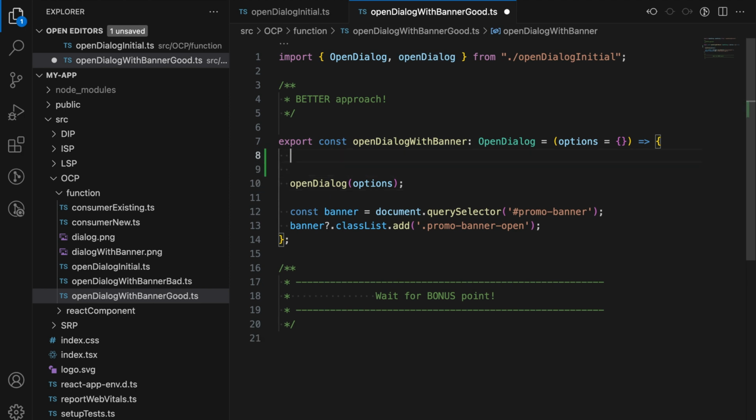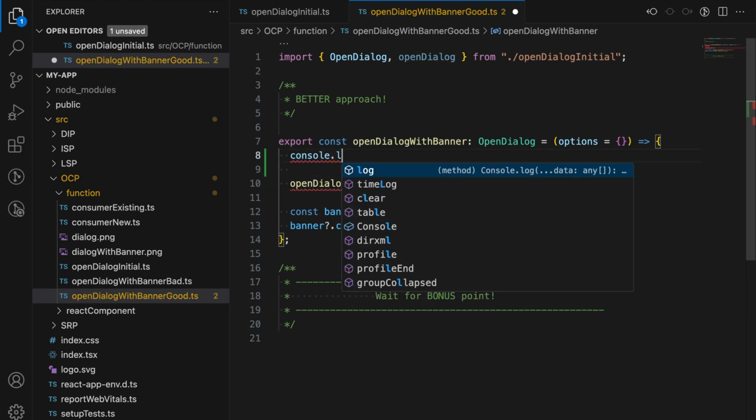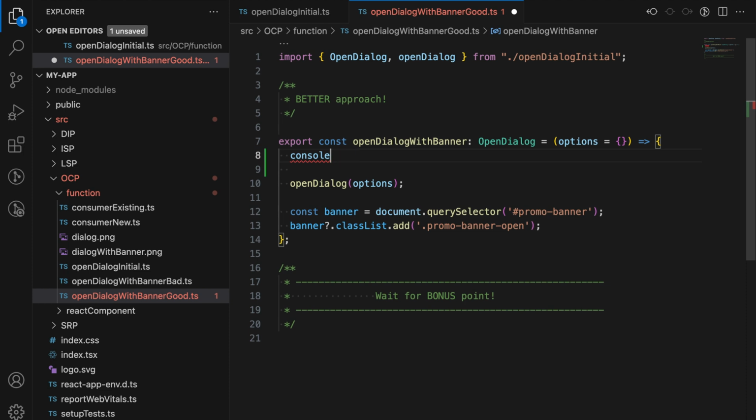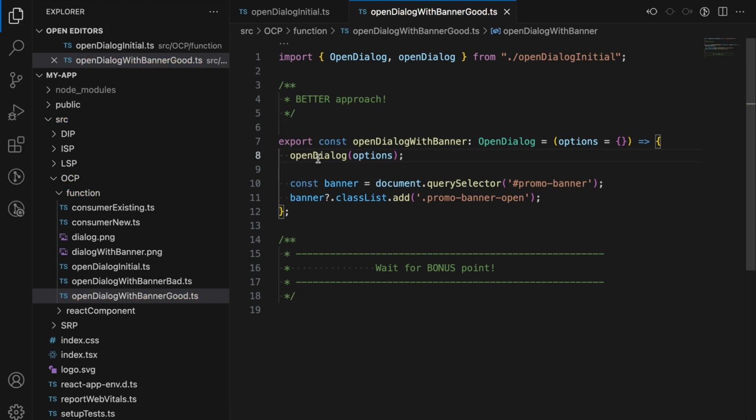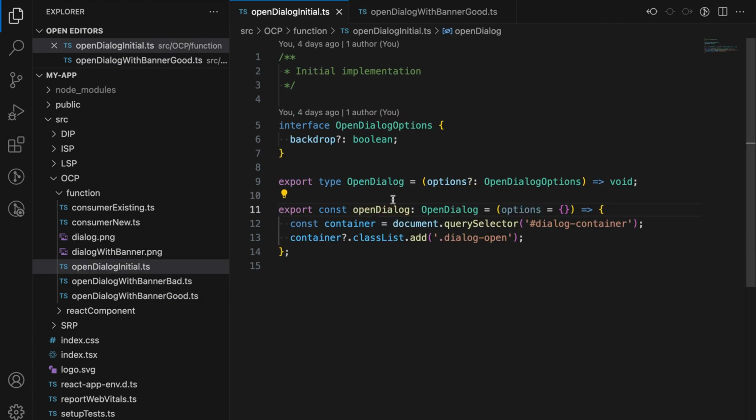Let's type console.log. So it still works and implements the same interface. That's absolutely fine. We achieved the goal of the open-closed principle. We extended this behavior but didn't modify any line of the source code inside of the OpenDialog file. It remains absolutely the same.